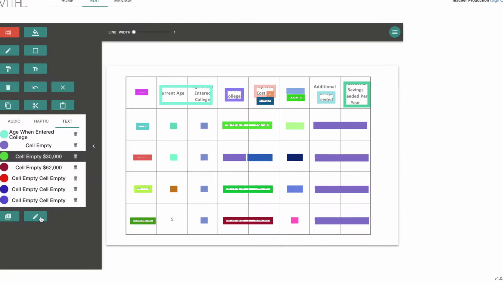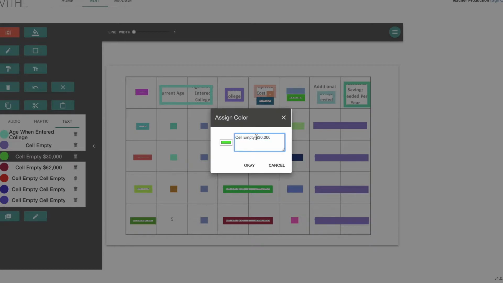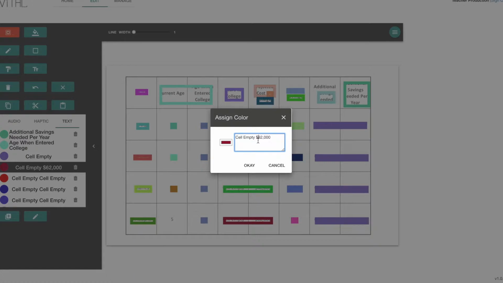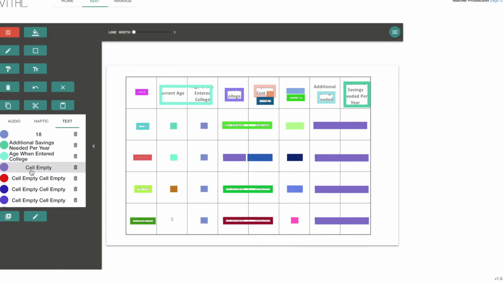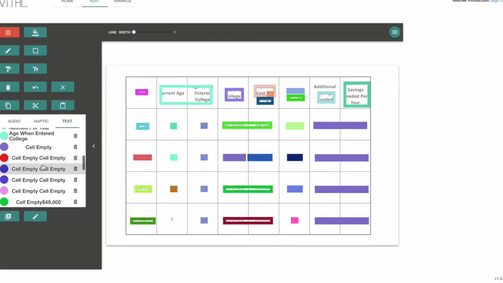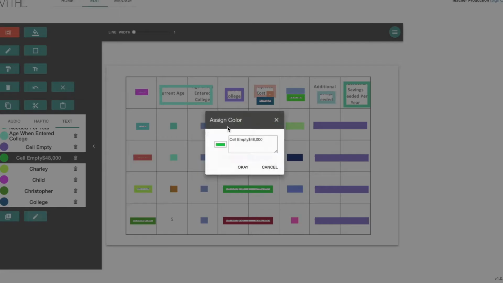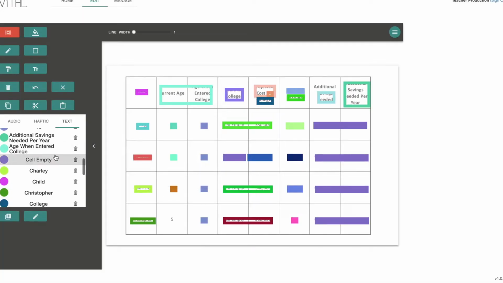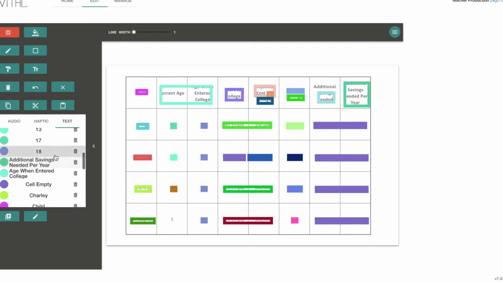So what we're going to do with those now is go in and edit them. I'm going to keep the 30,000 and get rid of the cell empty, since we already have that in our text library. Now for all these others that we had in these two columns, I can delete those as well, because we had the one cell empty that we could use. I'm going to go ahead and delete this as well, clear that one up. So now you see we cleaned up our library a lot here.